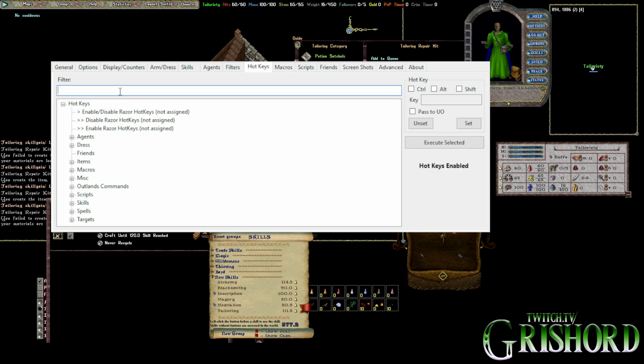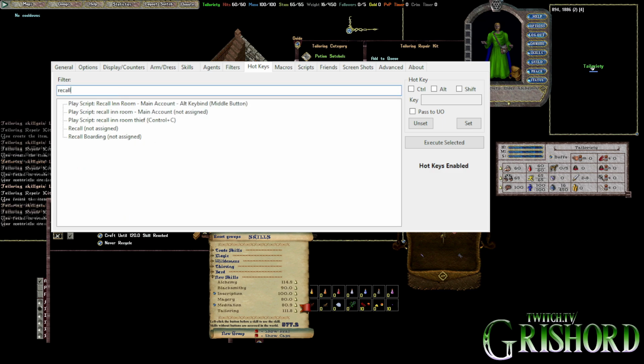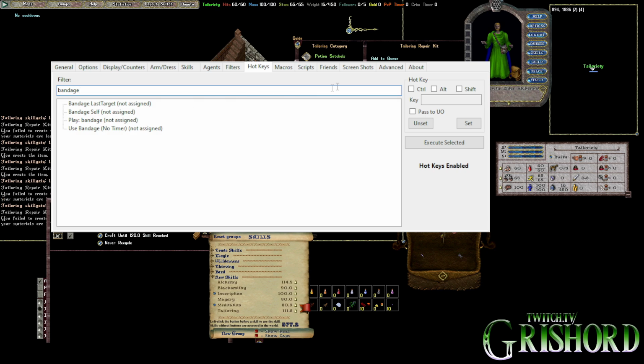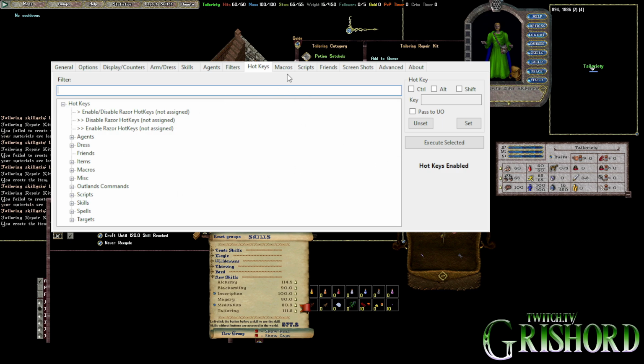The big one though is you type an ability, like say I want to cast recall. Well, I have some scripts that use recall, right? So I could reassign those here, or I could do the spell and change it to Control Alt Shift at the same time. The bandage self, like we set up in the last video, you could do that here. There's all kinds of stuff you can do here. Pretty much anything basic you could want.